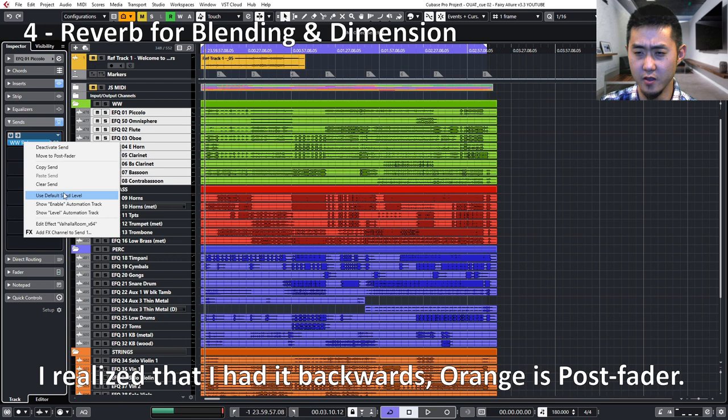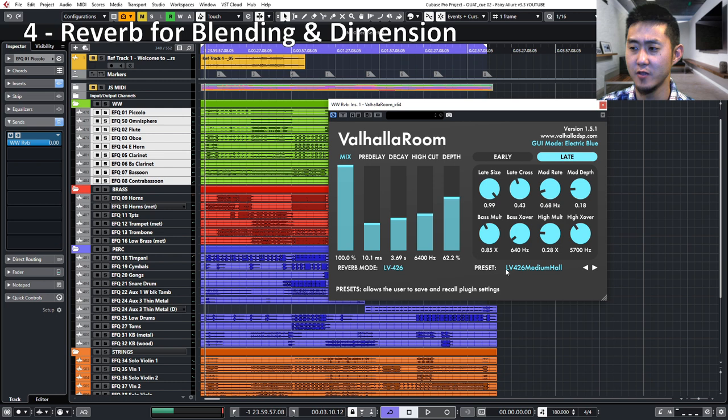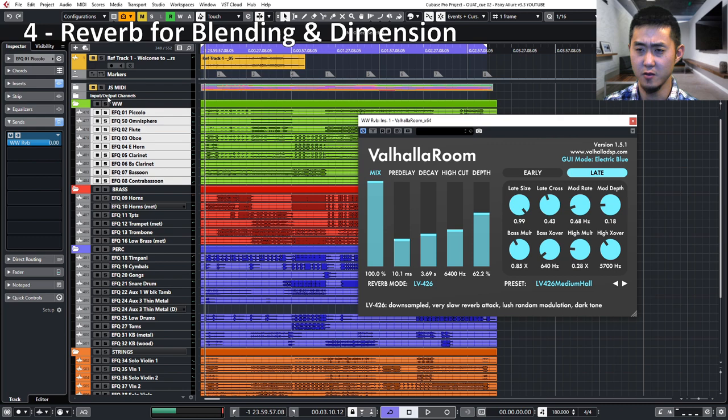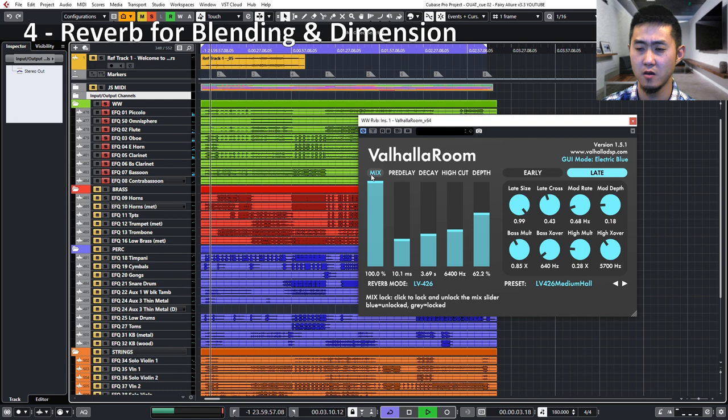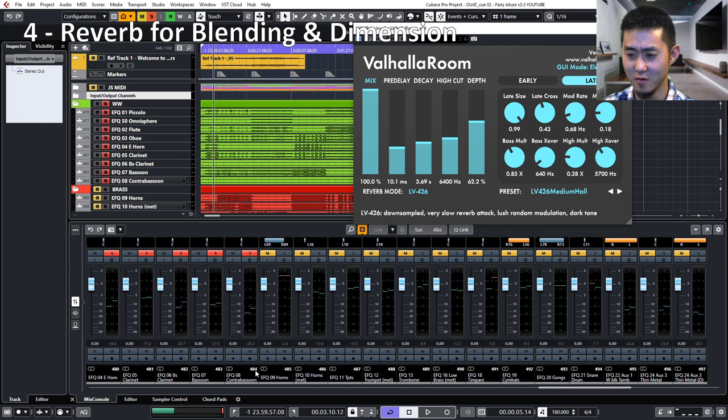Let's go ahead and open that. Okay, so over here, I have it bypassed. Right now I have it set to my go-to, which is an LV426 medium hall. I think it's a Lexicon type of simulation. Let's go ahead and do that. Okay, so I have a lot of reverb on there, as you can see. So let's make sure it's not crazy.